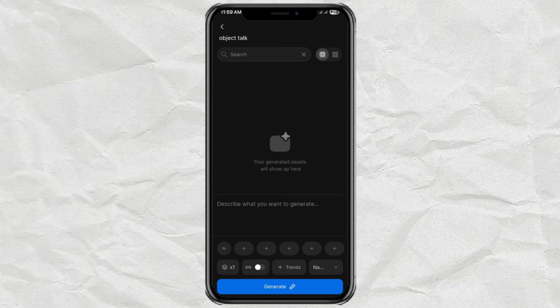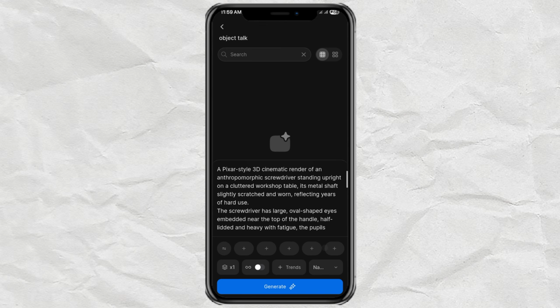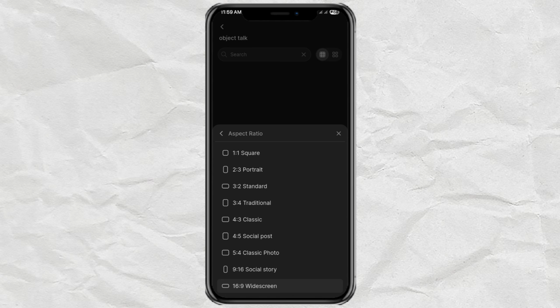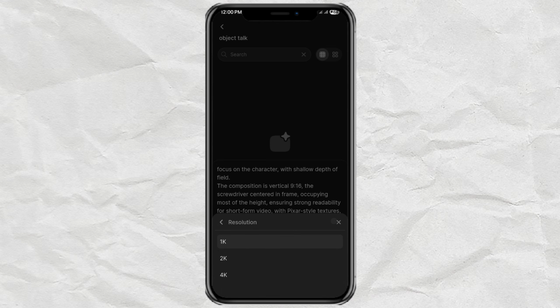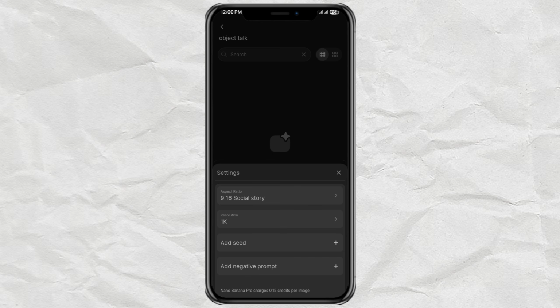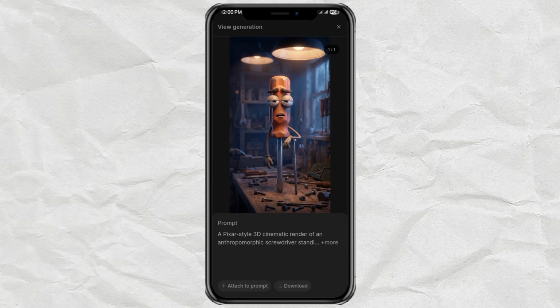After creating a new project, you paste your image prompt, set the aspect ratio to 9:16, and choose your preferred resolution from 1K all the way up to 4K. Then just hit Generate and wait a few seconds. That's it, your image is ready. Download it because we're going to use it in the next step.